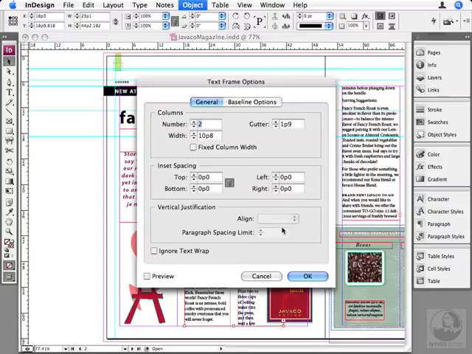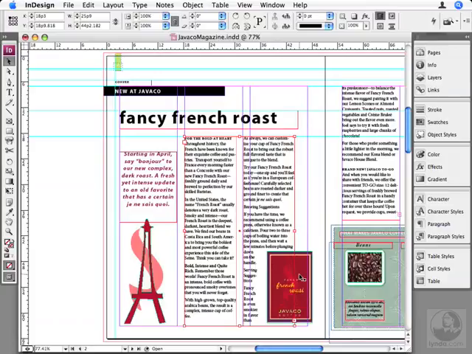One more time, we'll do a Command B on the Mac or Control B on Windows, and we're going to change the width back to what it was supposed to be, and now we're going to turn on Fixed Column Width. Fixed Column Width means lock the width of the column. So now, when you click OK, it goes back to exactly 12 picas, and there's no way to change this. There's no way to tweak it. Look at that. I'm making it narrower, and it snaps back. Make it narrower, and it snaps back.